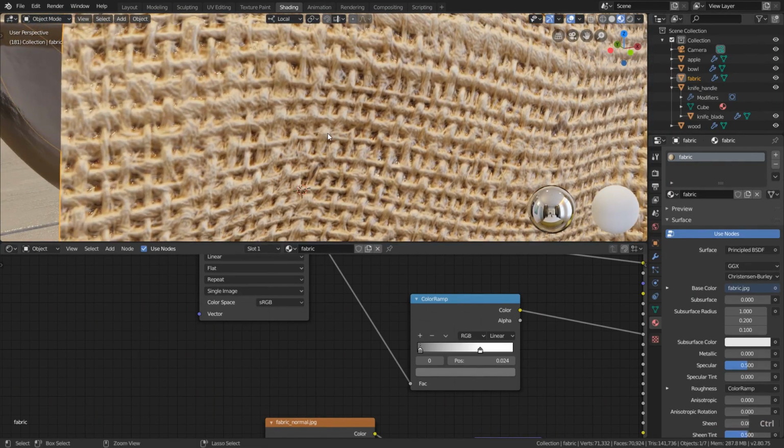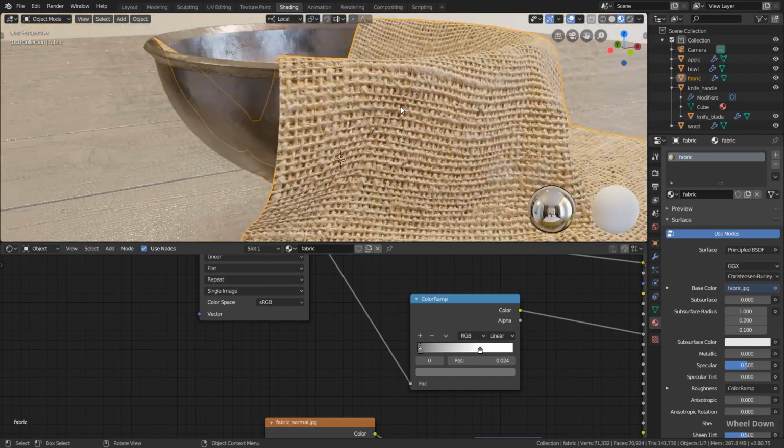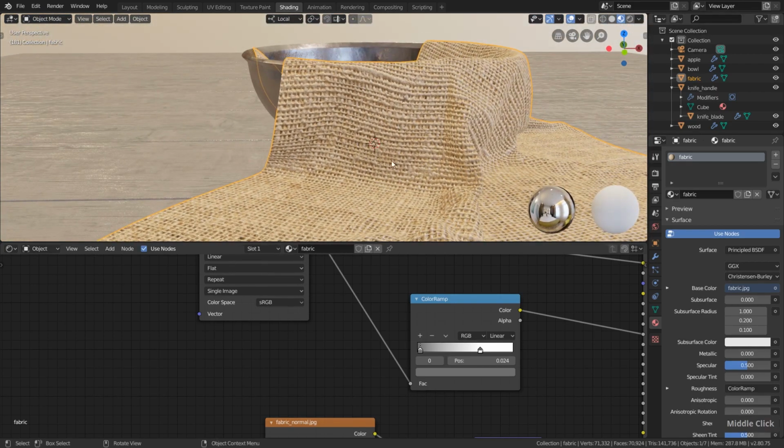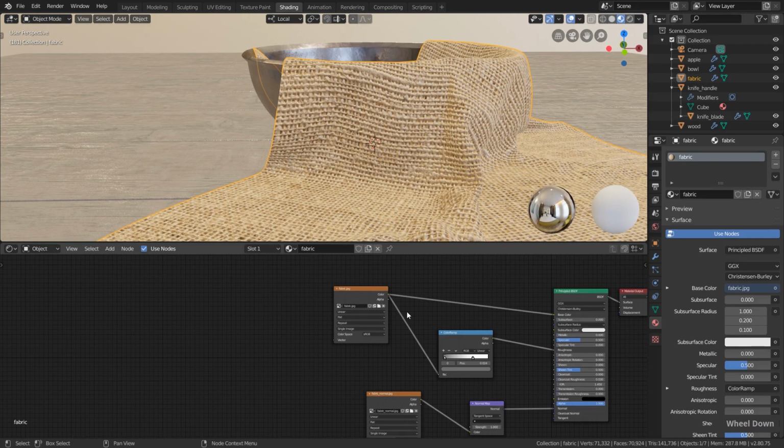And now on the texture, there's still one little thing I want to add, because when I zoom in here, you can see we have these little holes in between those cords, and I want to have them be transparent so that we can see the bowl through the cloth here. And that we can do by creating a very simple alpha channel.